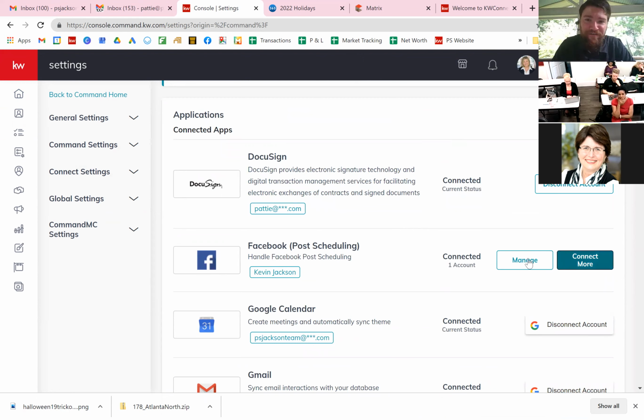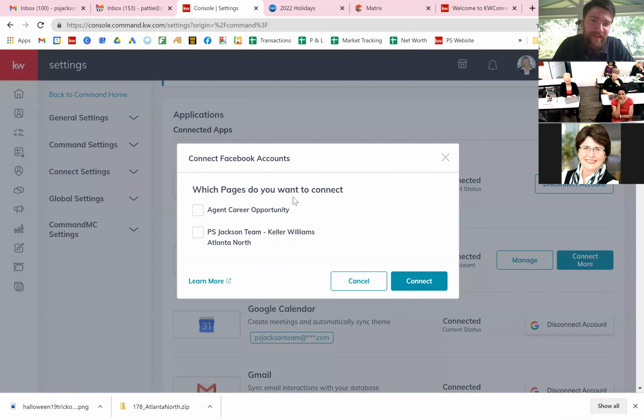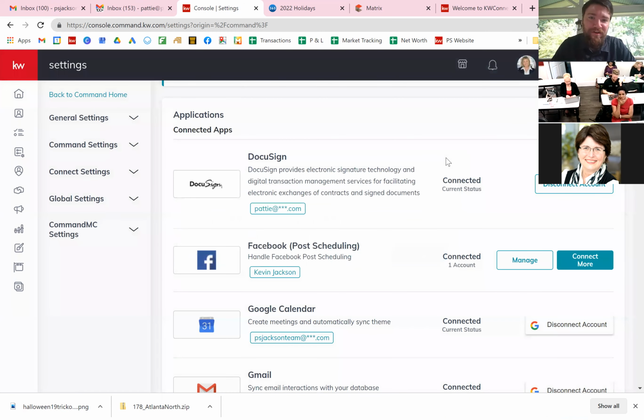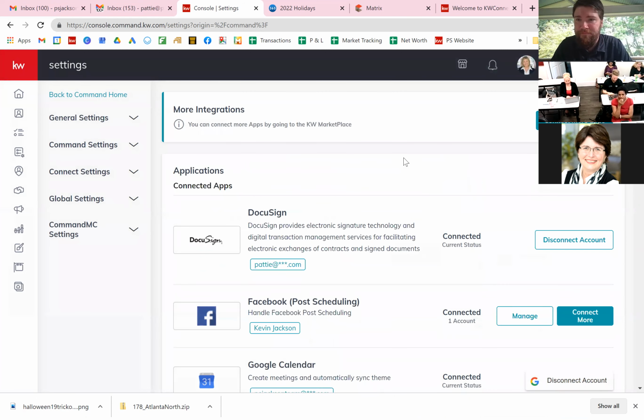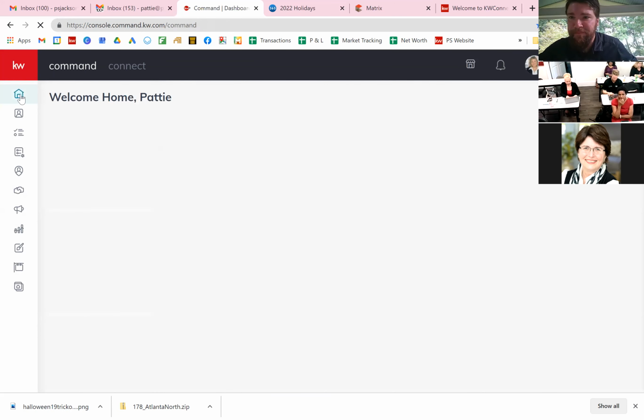And then you're going to log into your Facebook and it'll ask you which pages you want to connect. I have a couple, but you're going to see your business page on there and you're just going to connect it right there. It's very easy to do. All right. Any questions about that?